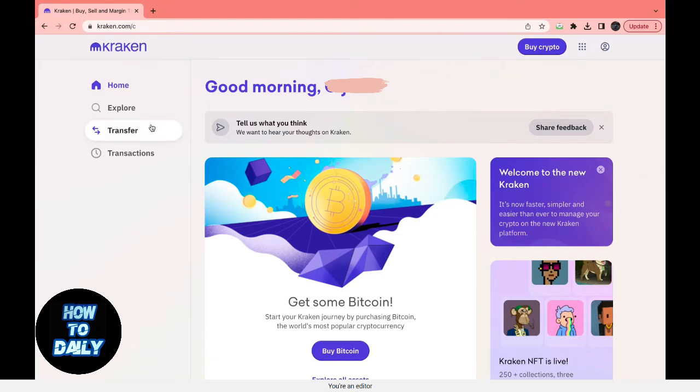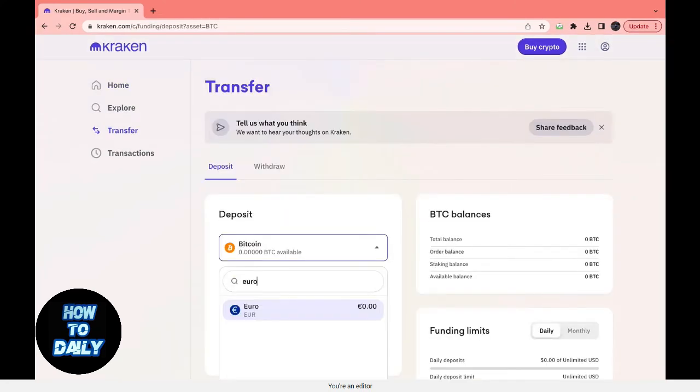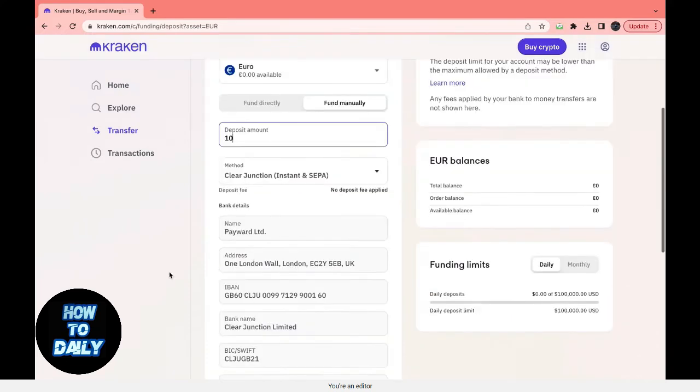And here, you will need to click on transfer. Then, find the deposit section and now search up what currency you want. After that, you can choose to fund it manually or directly.